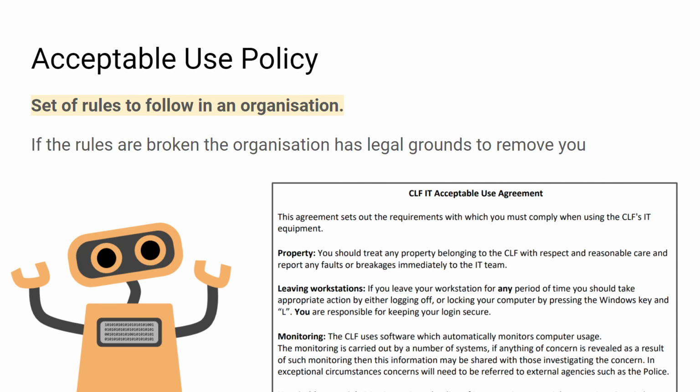Acceptable use policies are a set of rules that can be used by an organization to instruct people how they can use their computer systems. It is essentially a small contract which says if you do not follow the rules, you will be removed from the organization and prevented from using their computer systems.